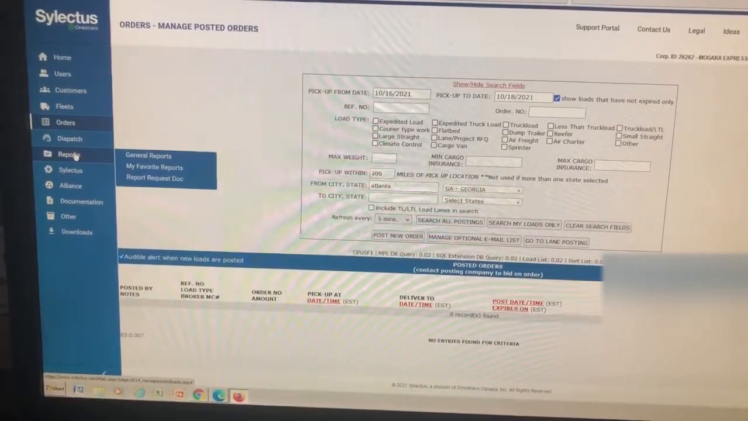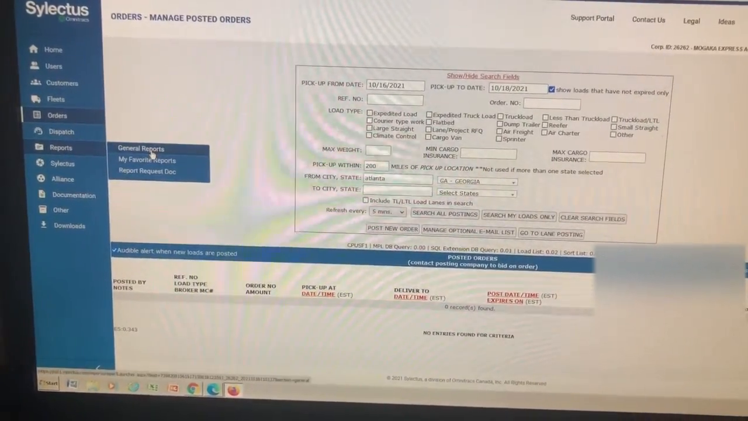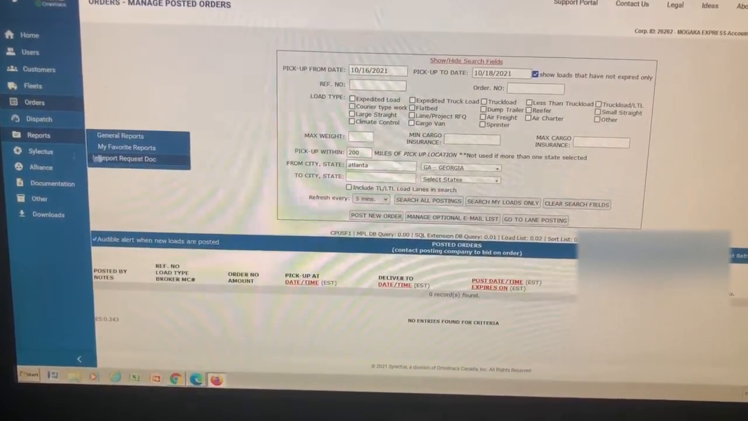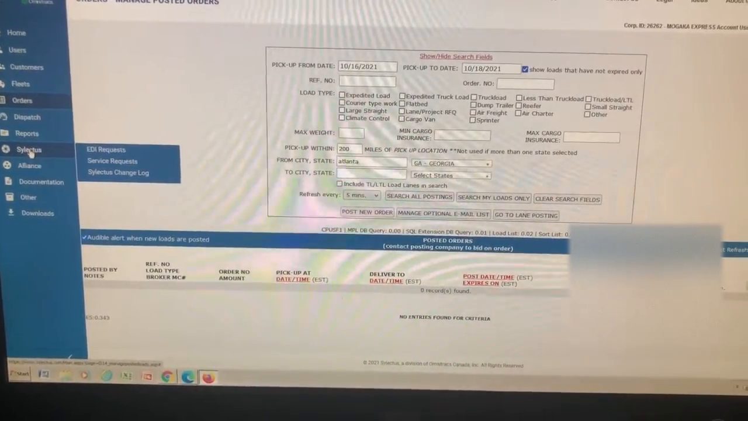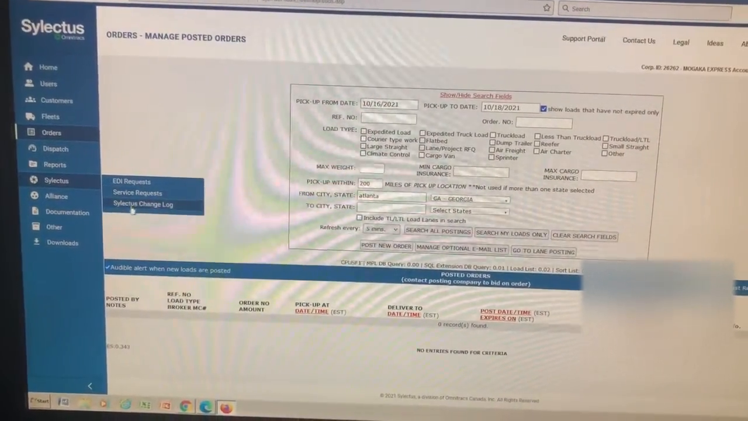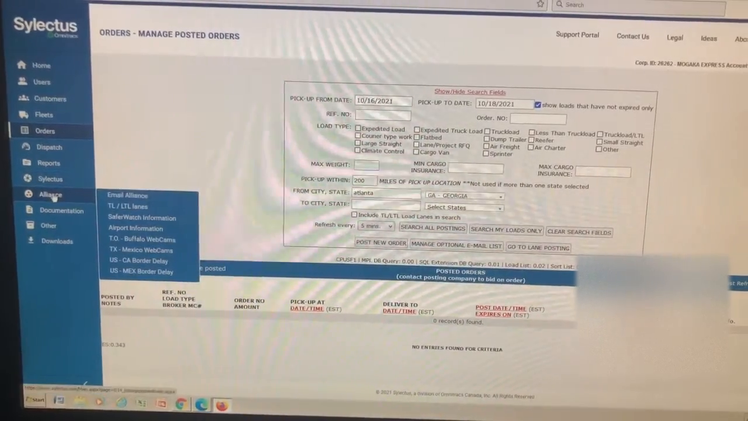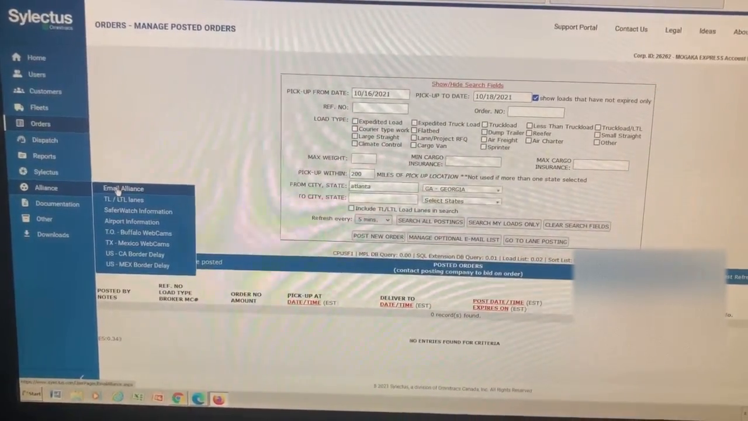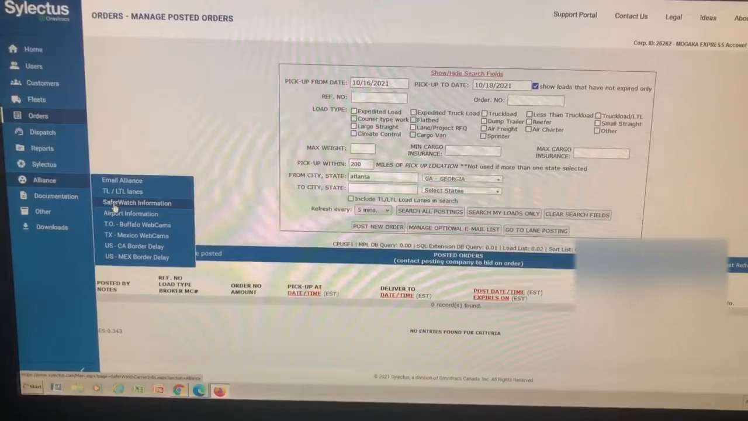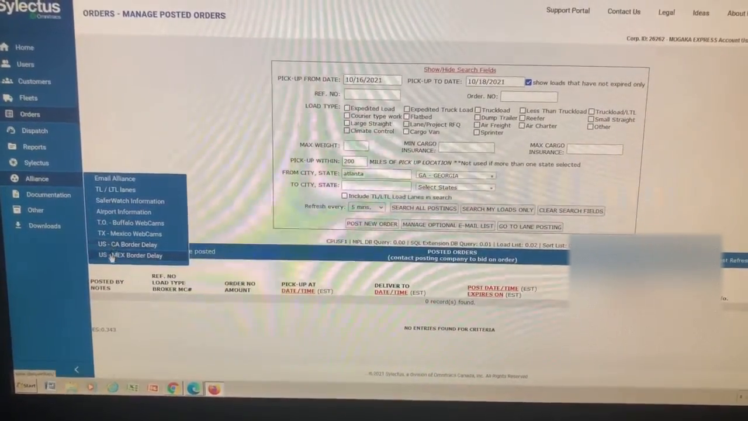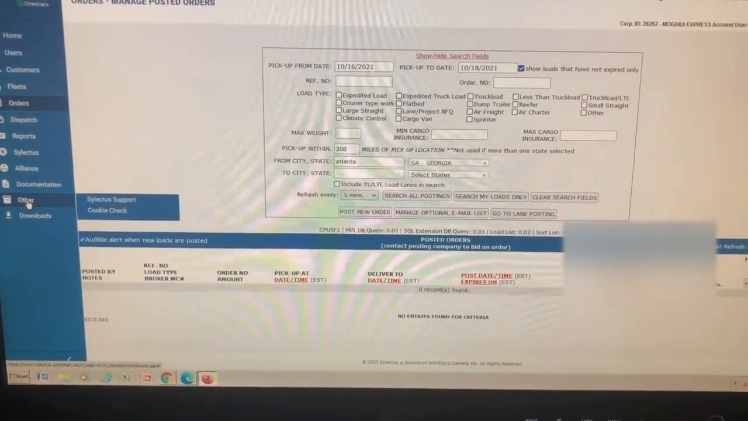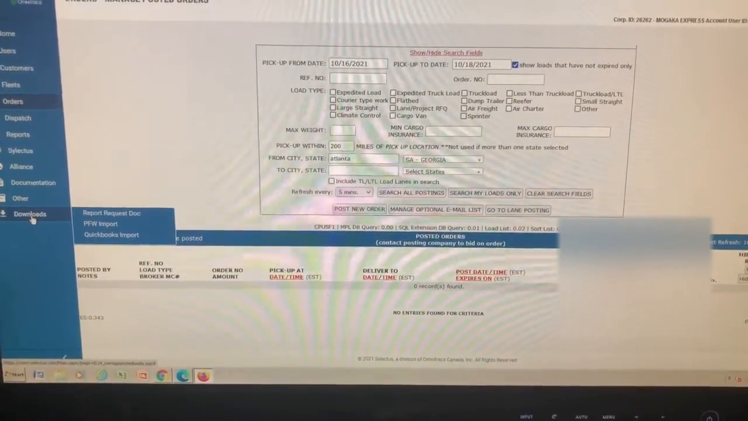The reports: these are the general reports, favorite reports, reports required for documents, request for documents. This is the selectors, EDI requests, the service requests and selectors change log. Alliance: if you have a problem and want to email the Alliance users, I did a video about that, you go here. And these are the other things you can use. You would have to click on each and it will tell you. Documentation, other, selectors stuff. These are the cookies and these are the downloads.